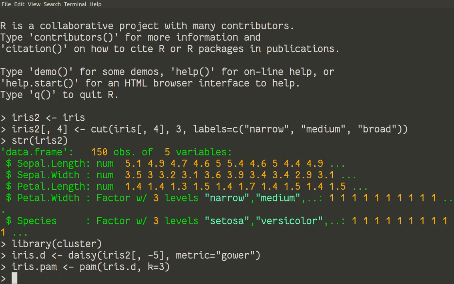Okay. And then we need to compare what is going on. Did it find the proper species or not? Of course, as you see here, PAM didn't know anything about species. It's only new distances. Only distances, nothing else. So let us see how it works.